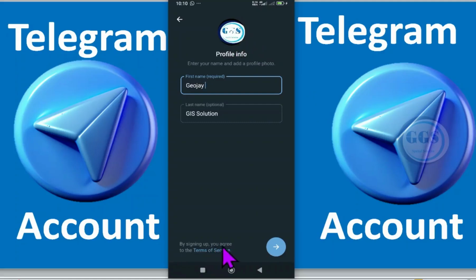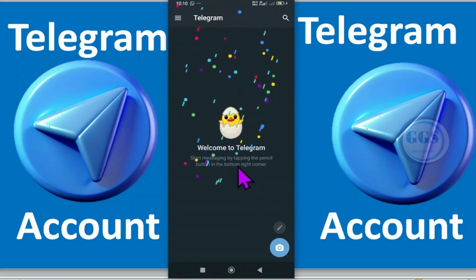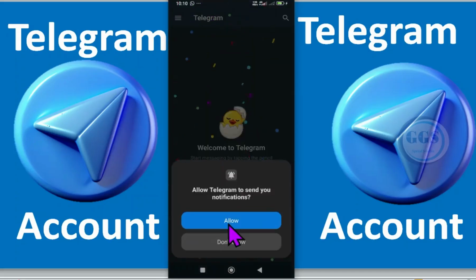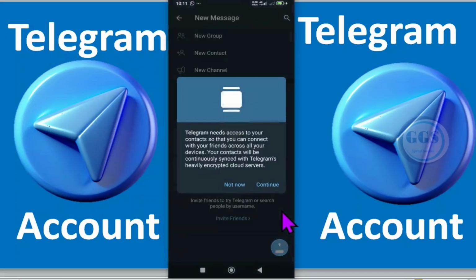By signing up, you agree to the terms of service. Click on this icon to continue. You can see welcome to Telegram. So click allow. Start messaging by tapping the pencil button in the bottom right corner. So here it is. Tap it.